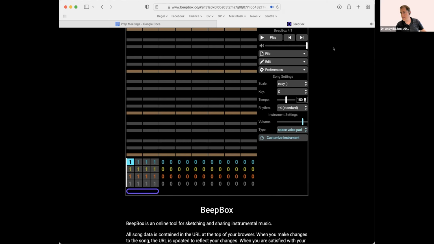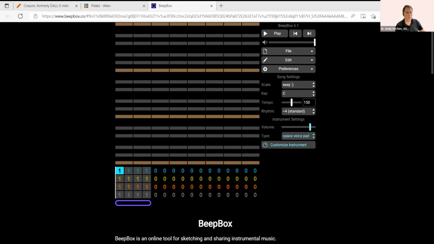Now, BeepBox is a public program for creating music. And what we're going to do is to use it to create the happy birthday song. But first, we need to set it up in a useful way. And it's going to be something we're going to do a whole bunch of times.